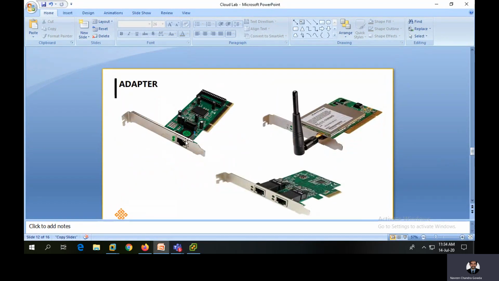So this is what one of the adapters looks like, and this is the NIC. I repeat, this is the adapter, this is the NIC, and this is the interfacing with the motherboard whenever you connect this. I can say it as a network interfacing card or the adapter, right?